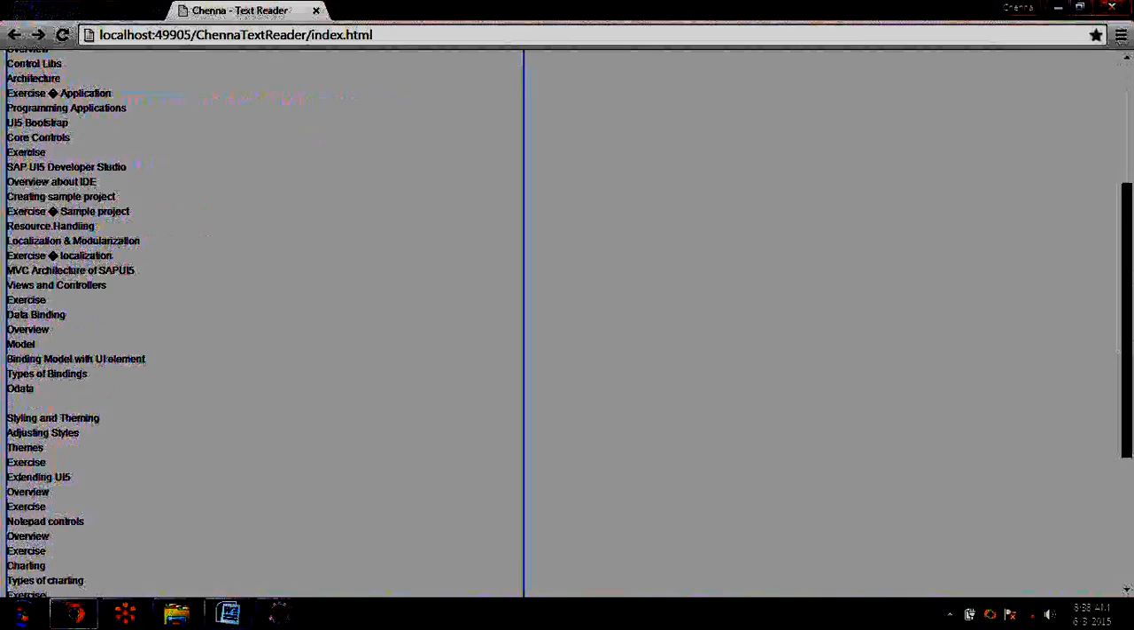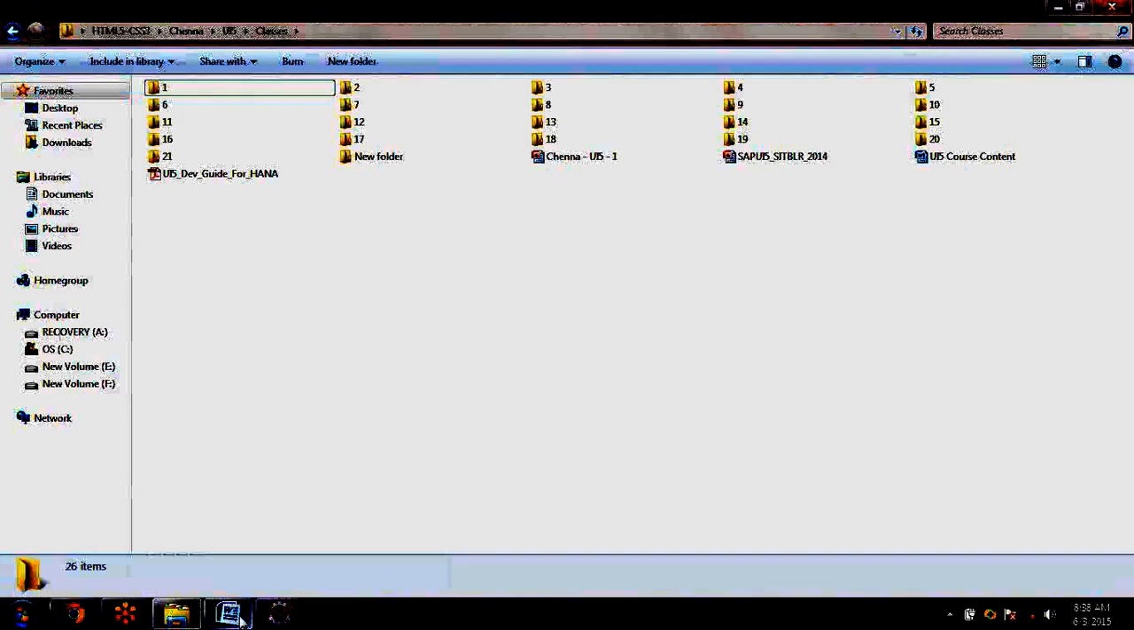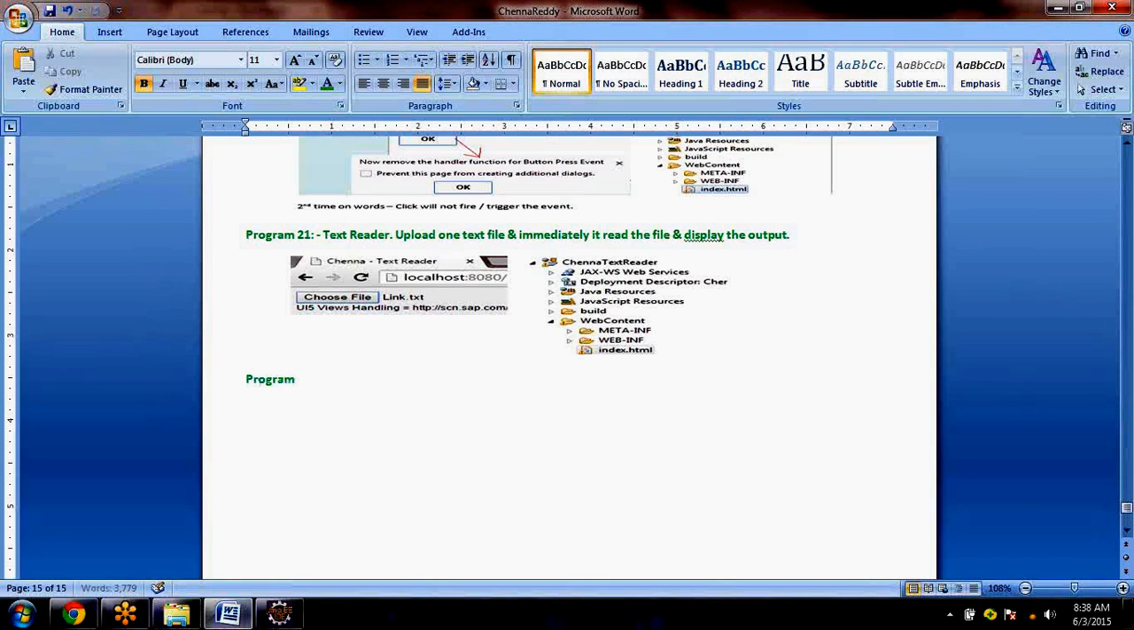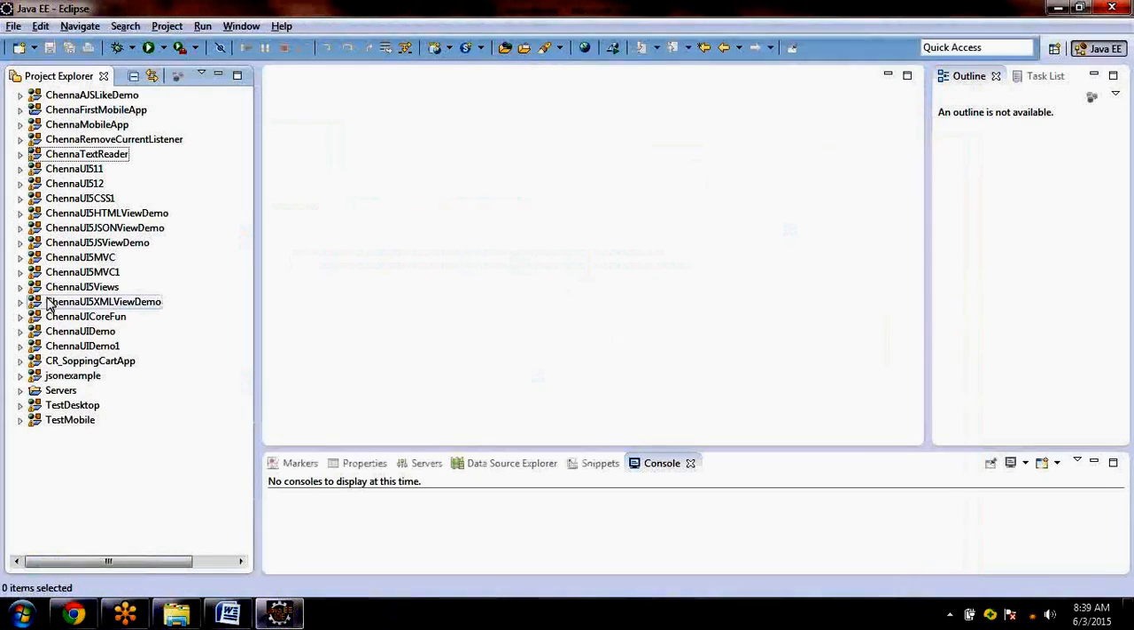So the next thing is program number 22. We have 3 ways to apply CSS for UI5 application. How do you apply CSS for UI5 application? So that I can start data bindings tomorrow. Yesterday I typed this program so that it will not take much time for us to explain. Let's see the CSS.